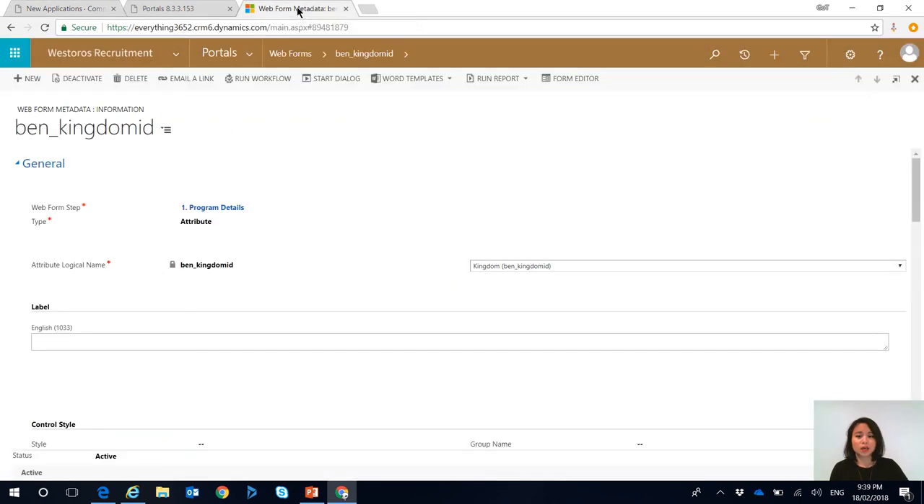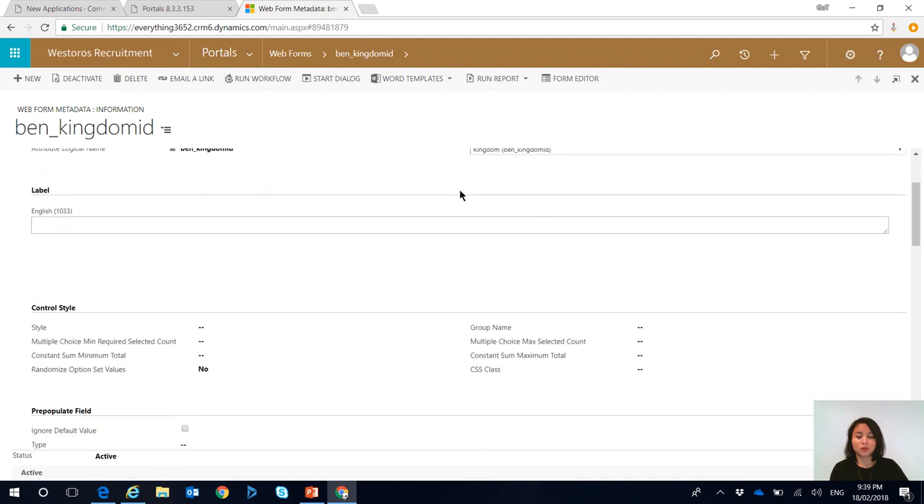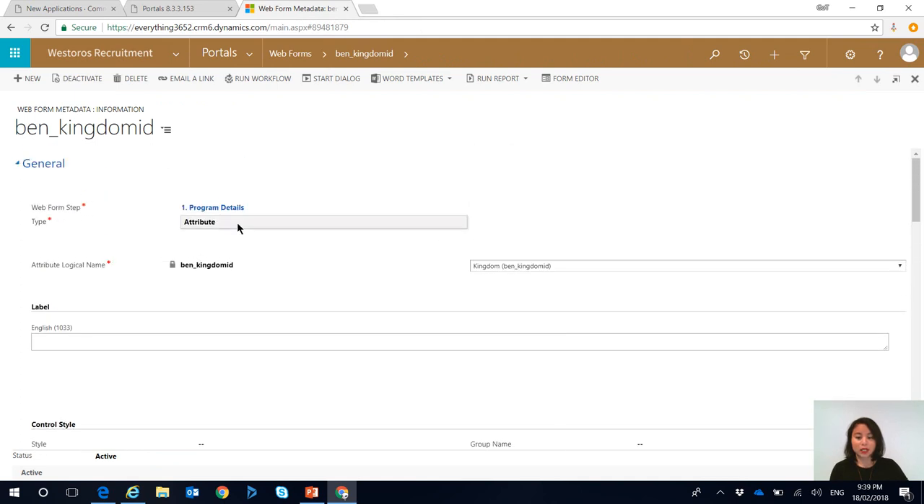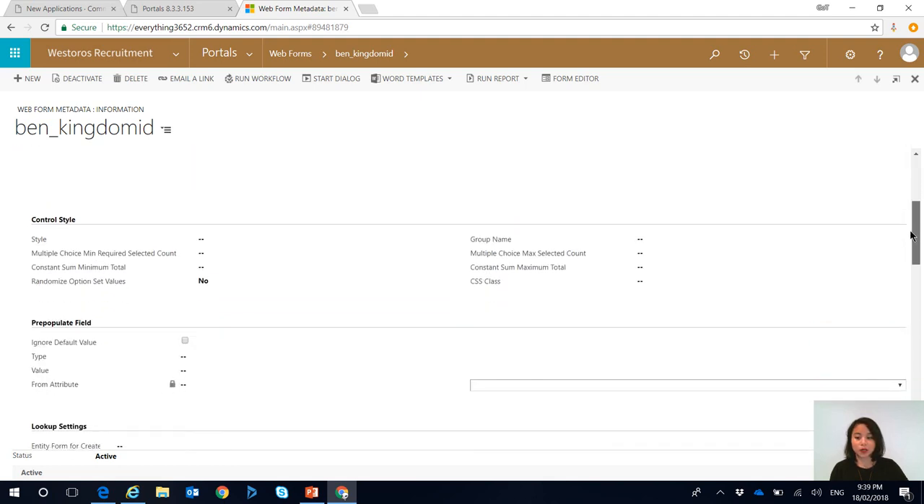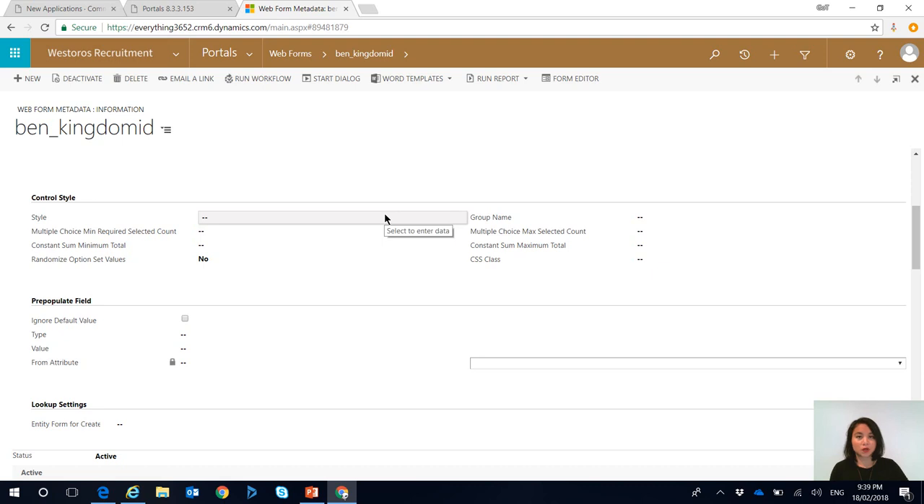So the way to change a lookup to a drop-down field is using a Web Form metadata, and you select the type of attribute and you select the field that represents the lookup. And down here there is a section called control style, and the field that you want to update is style. And when you scroll down, there is an option here called render lookup as dropdown. So this is the one I'm going to select, and this is the control style that will update that lookup to a dropdown field in Dynamics Portals.